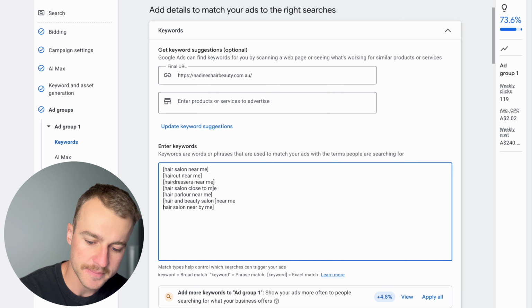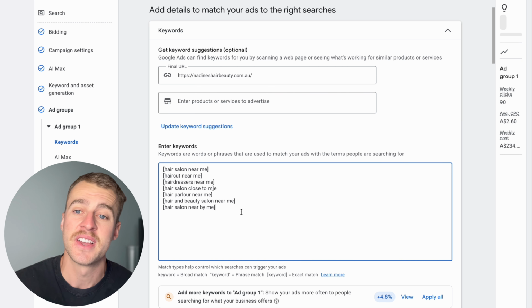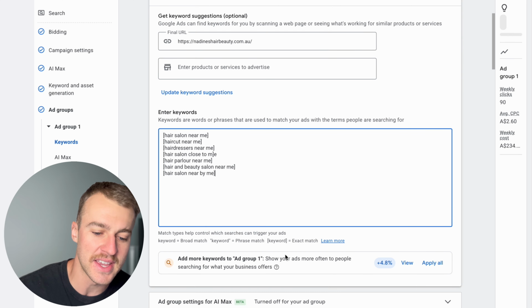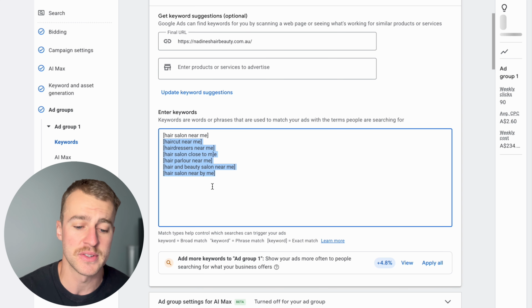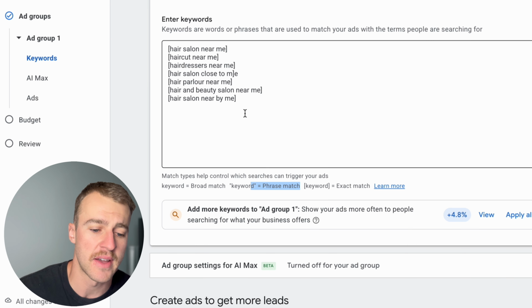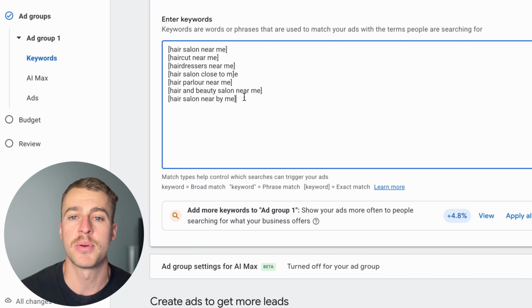What this does is make your keywords exact match. I can't really be bothered diving in and explaining this too much, but basically what it means is your ads will only appear when people type in these exact keywords, right? If you have this on phrase match, which is having quotation marks around it, it means that these will show up with things that are pretty relevant to your keywords, but aren't always exactly your keywords.